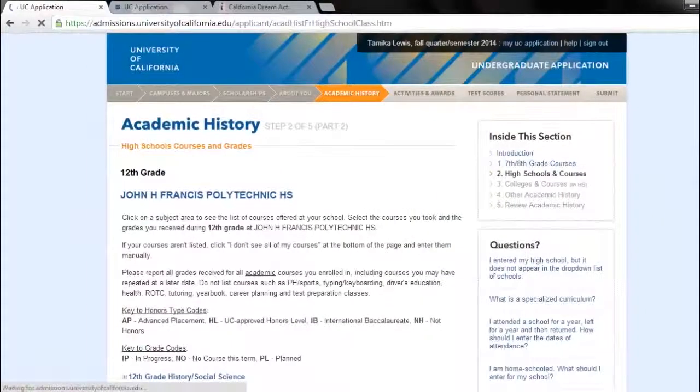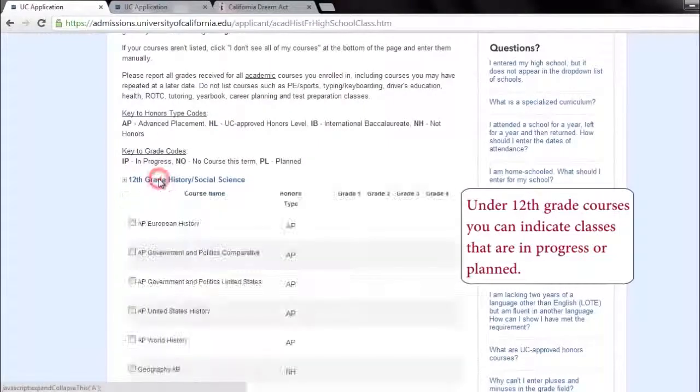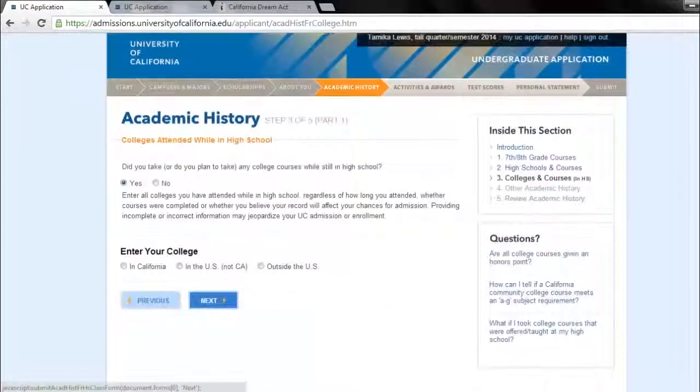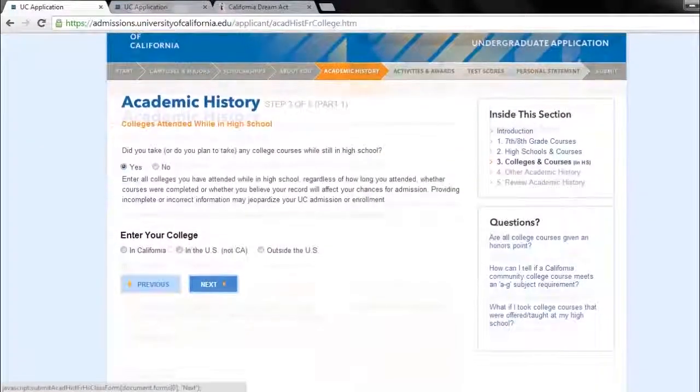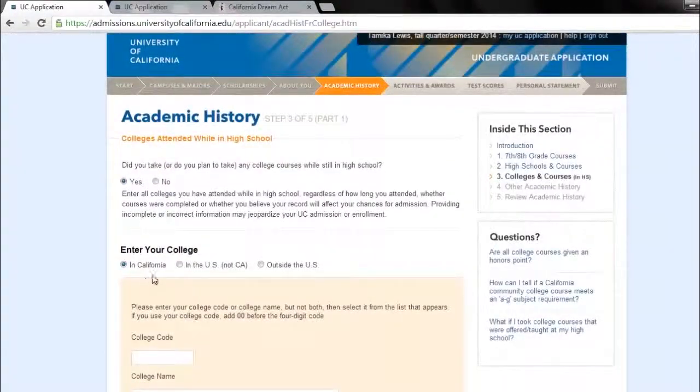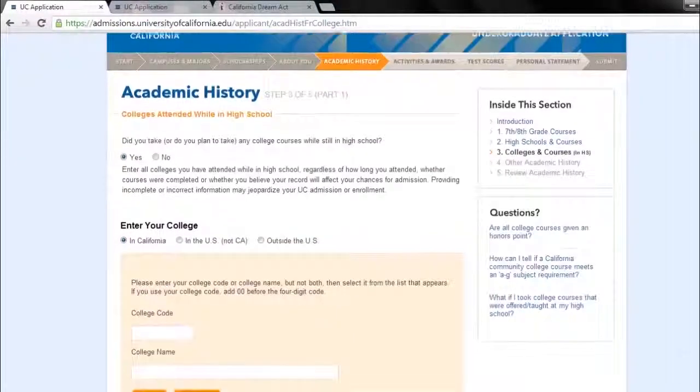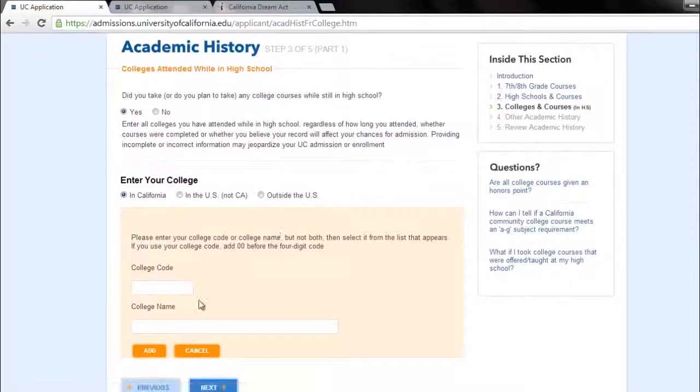Once you've reached your senior year, just note that you will be able to indicate whether or not you plan on taking the course. So you can select in progress or planned when you click on the course here. So if you've taken college classes in high school, you'll list them here. If you click yes, you'll just be asked to enter the state where you attended the community college as well as the college name.